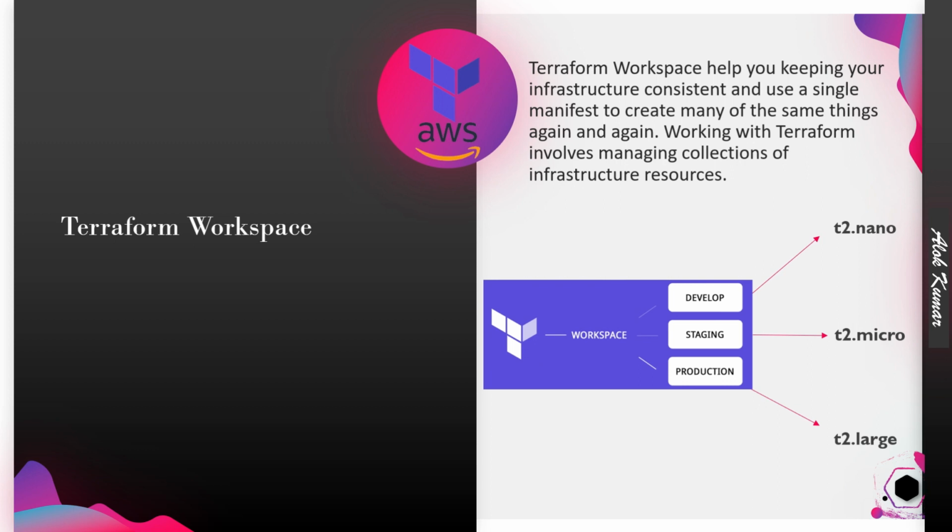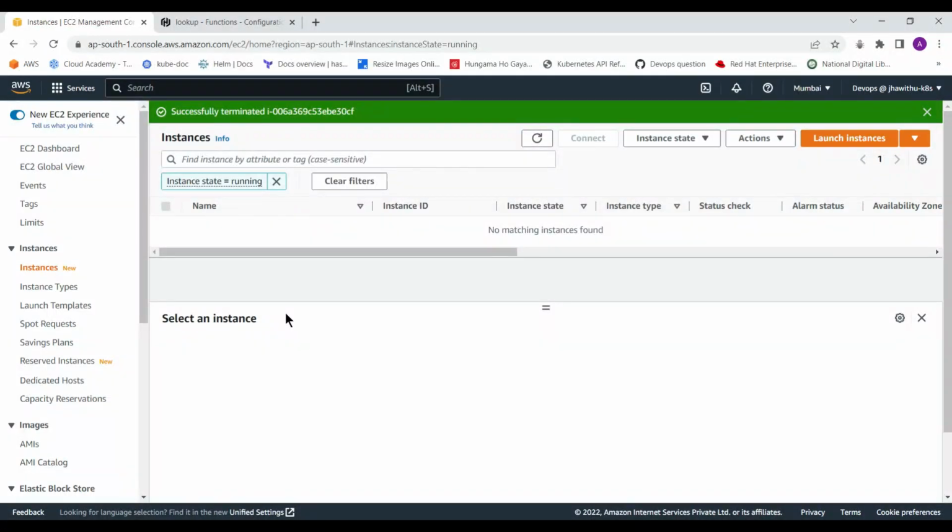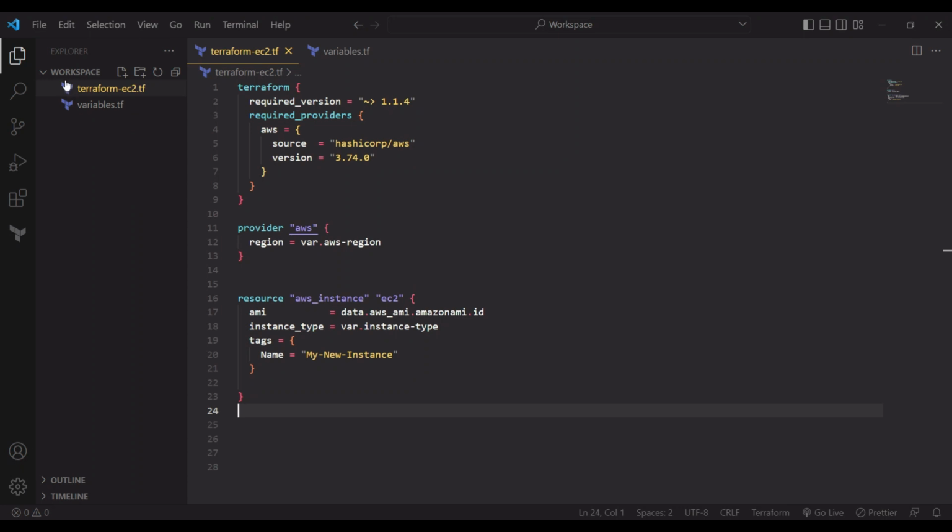So now we are jumping to the lab session for the demonstration. You can see that this is our AWS environment. Currently we are using the Mumbai region for all the stuff, and we currently don't have any instance running. And this is our workspace folder, where we have two files.